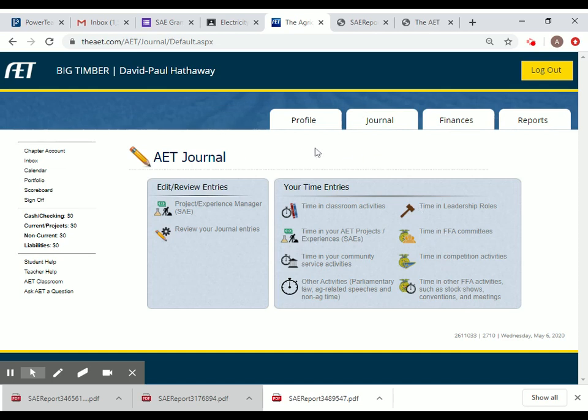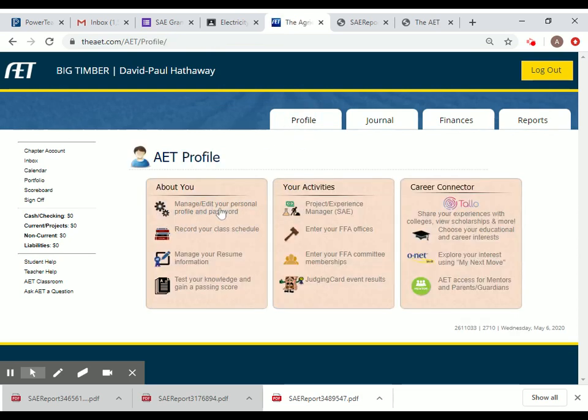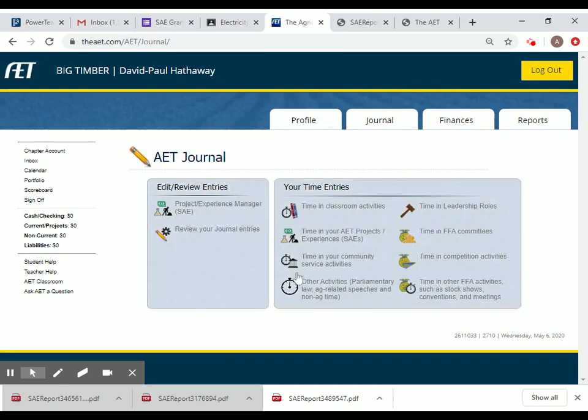So hopefully that's kind of a basic overview of how to get in, how to log in, what you should do on your profile. Again, you have to edit your personal information and password, record your class schedule. So pick what ed classes you've been in. And then journal is where you put in any time. So your time for your SAE projects, time in class, time for all of those things. And I'm not going to be really picky if you don't include every hour of every single day that you've ever been in ed class. But if you've done kind of a cool skill, that's a nice place to include something like that.